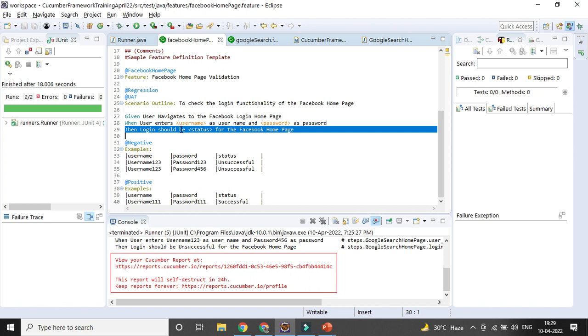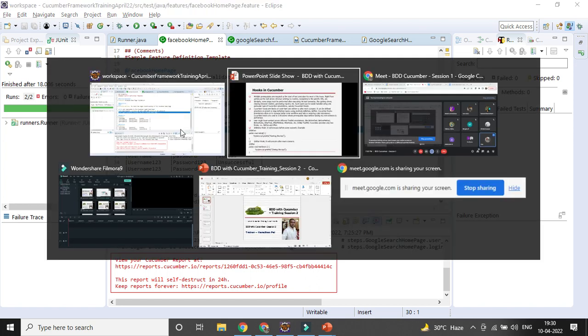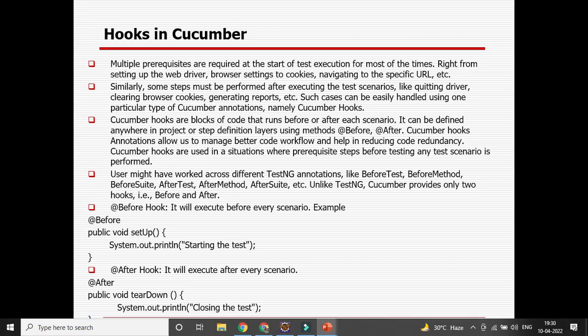So that's why hooks play a pivotal role in Cucumber. That is the reason multiple prerequisites are provided at the start of test execution most of the time: setting up the web driver, browser settings, cookies, navigating to a specific URL, etc. Similarly, some steps must be performed after executing the test scenario, like clearing the driver, clearing browser cookies, generating a report. Such tasks can be easily handled with a particular type of Cucumber annotation, which is named hooks.